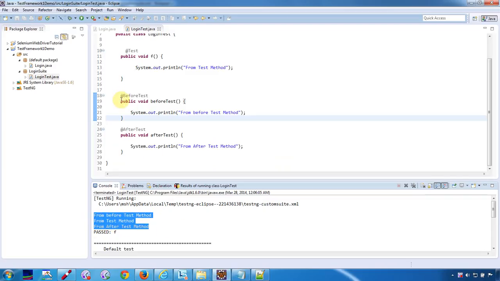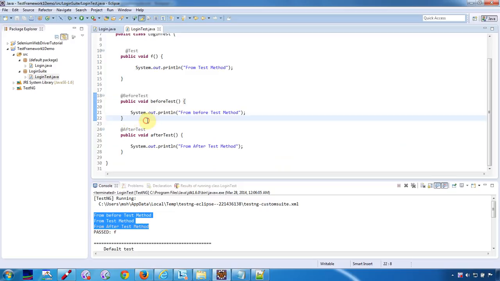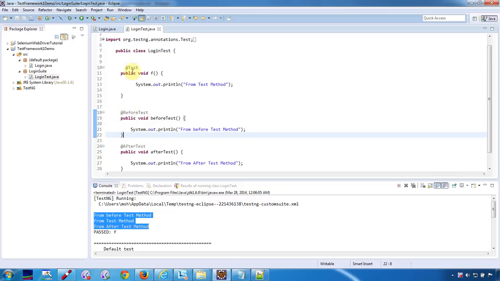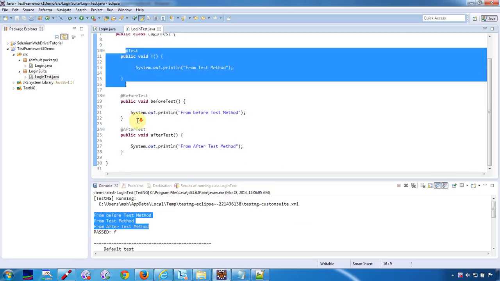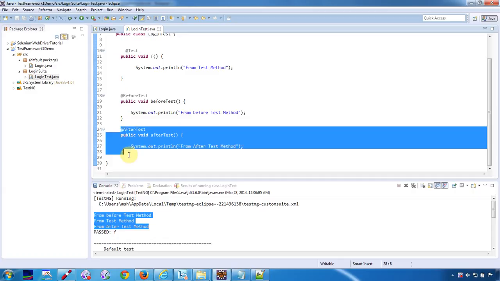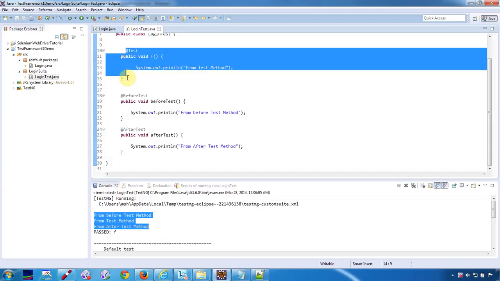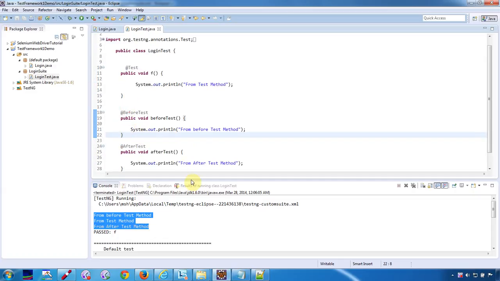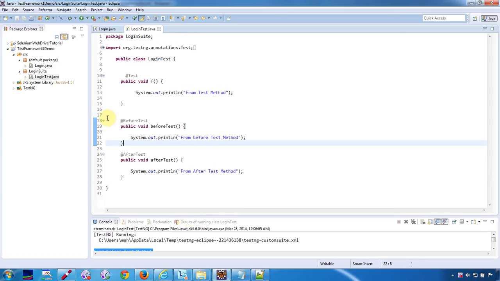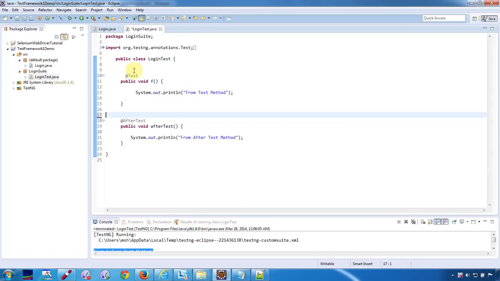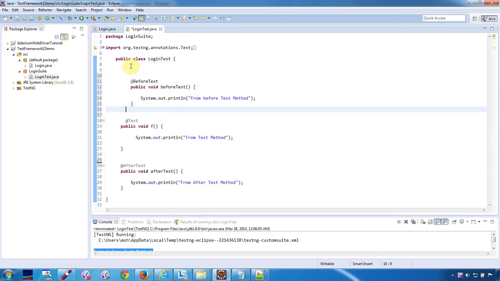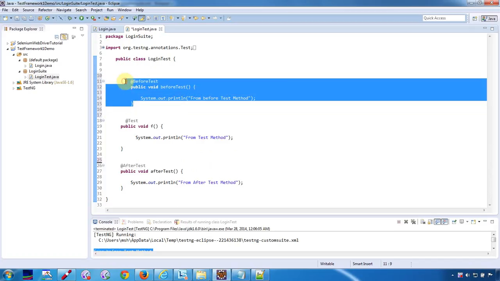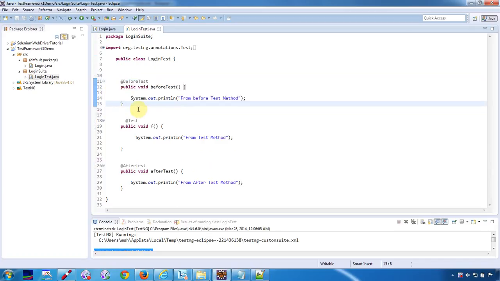Okay, so the before test method always executes before your test. The after test method will execute after your actual test, wherever you have these methods and annotations. For readability you can use it like this. So that's the use of before test and after test.